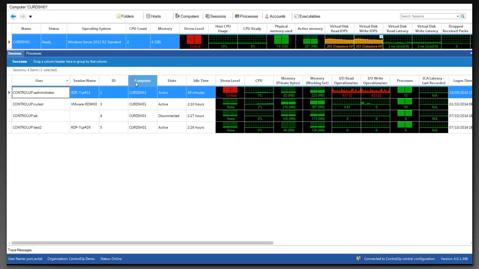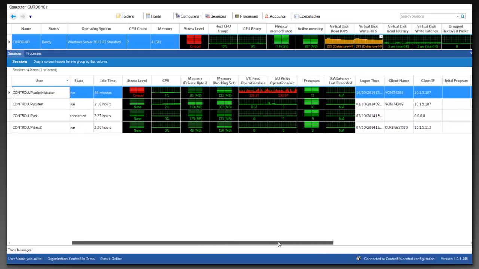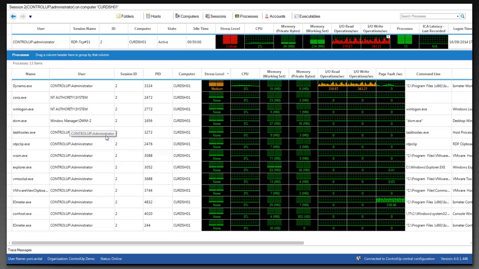In this case, we can see the admin session here. Besides seeing how much memory and CPU it's running in real time, we can see that it's pretty obvious that this is the session that is consuming all the reads and writes IOPS on this VM. So great, we found the one user causing the IO issue on the entire host, and now we can drill down further to the atomic entities we can see with ControlUp, and we're actually drilling down now inside the session to see the processes.